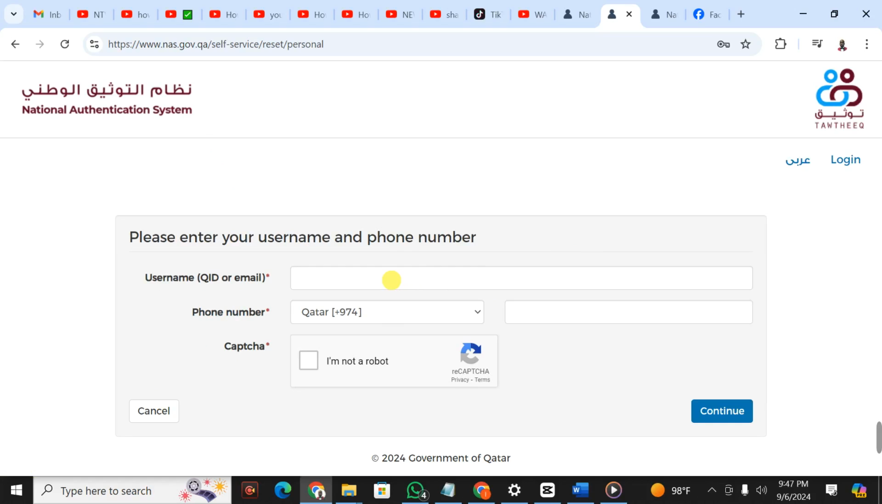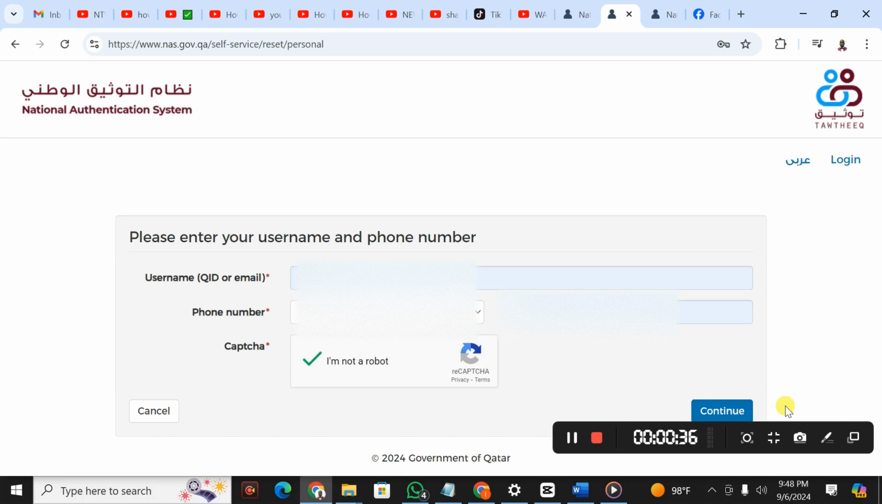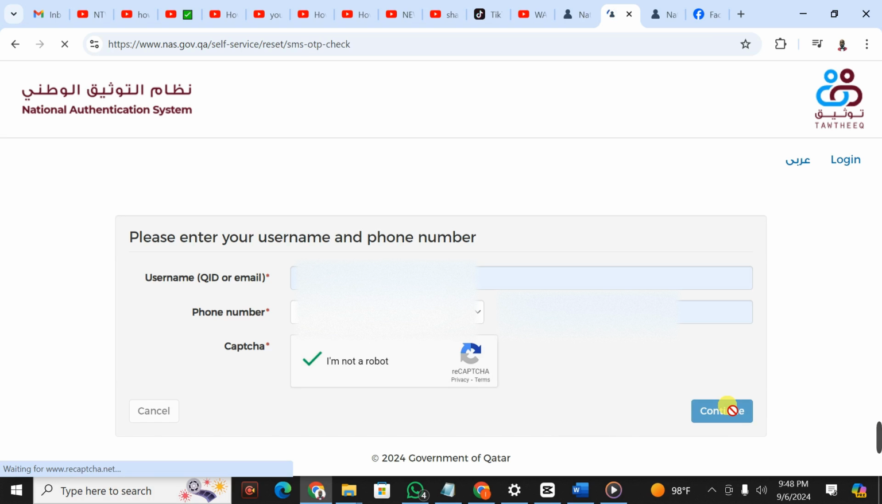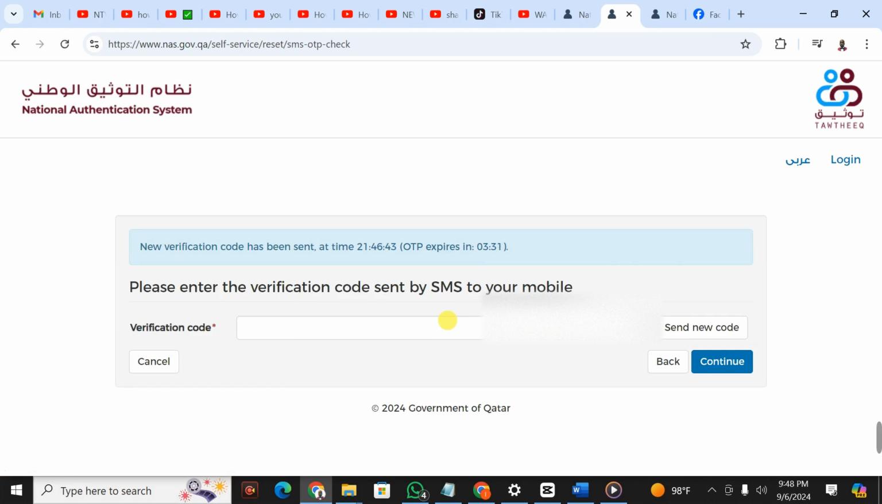So as usual, the username, it is your Qatar ID. So I'm going to fill in my Qatar ID, then my phone number that is registered, and my Qatar ID. Then I click on I'm not a robot. Then I click on continue. It's loading the interface. So they're going to send me a verification code on my phone.